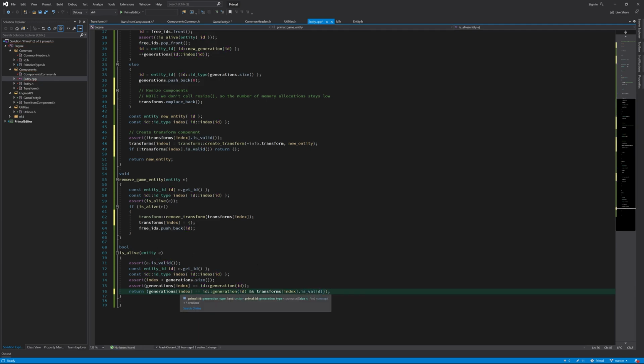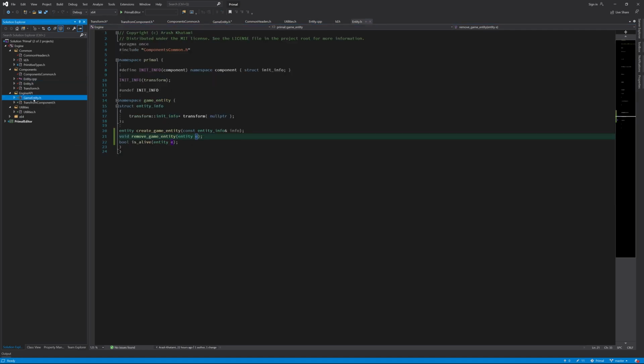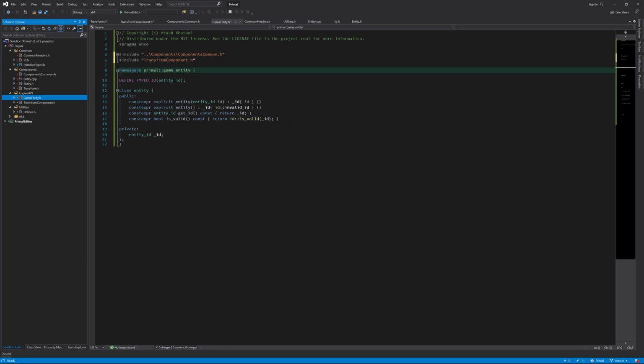So this entity is only alive when the generation of its ID equals the generation of that slot, and if its transform is valid. Otherwise, there's something wrong with it or it's already removed. Okay, now here in game entity, the entity class, I can add a method to get its transform.